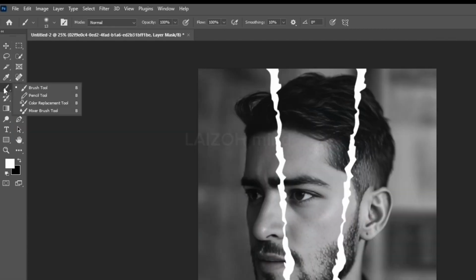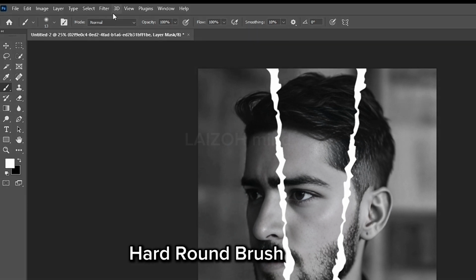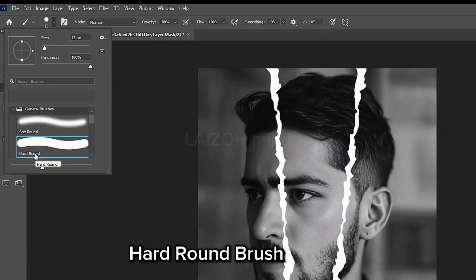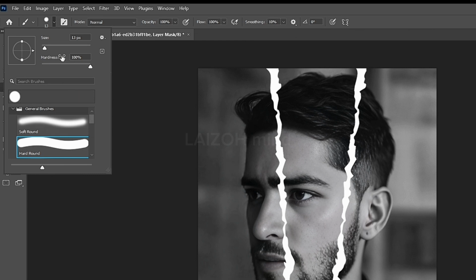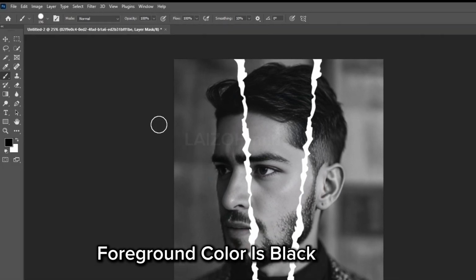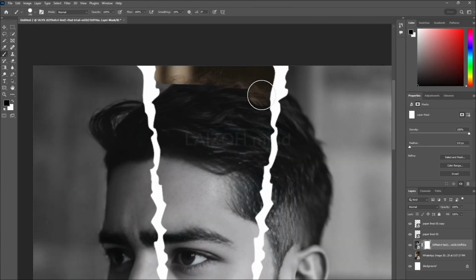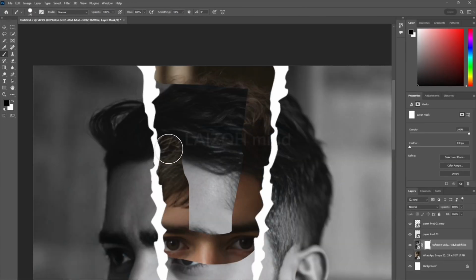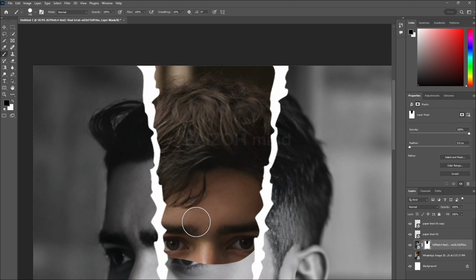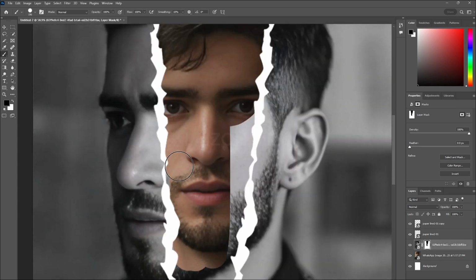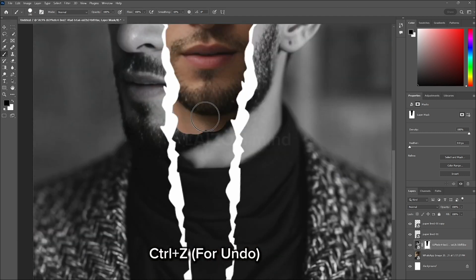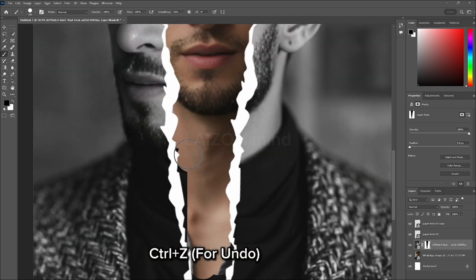Then go to the toolbar and select brush tool. Then select hard round brush. Set your brush size according to your needs. Make sure foreground color is black. Start brushing on this area. If you make any mistake, then simply press Ctrl plus Z.